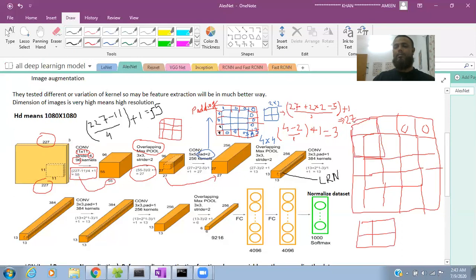So when they utilize the padding, suppose 2 by 2, it is 27 plus 2 plus 2, minus 5 for the 5 by 5 kernel, divided by the stride. The stride is 2 here. With padding, the stride is just 1, so plus 1, and it will become 27.